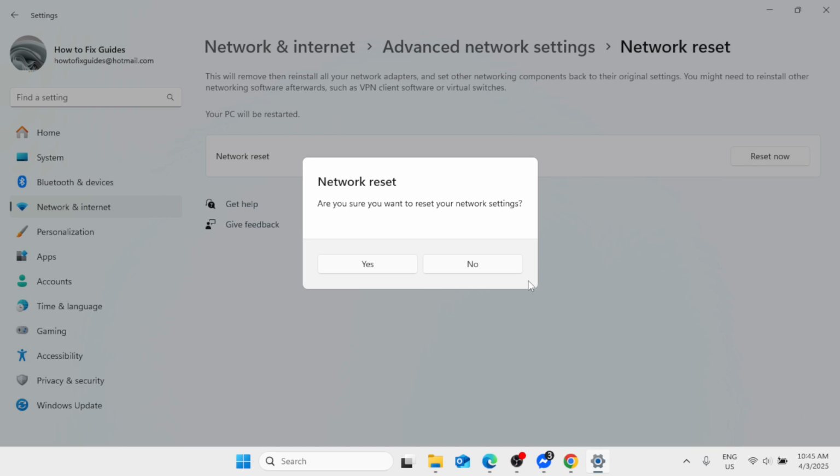Click on Reset now. Click on Yes. And after that, this will restart your Windows. Then you have to enter your password again once Windows has restarted. So that's it. That's how you can fix Wi-Fi connection problems on Windows.